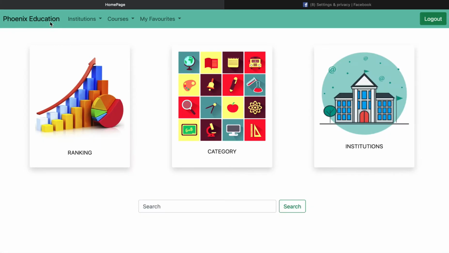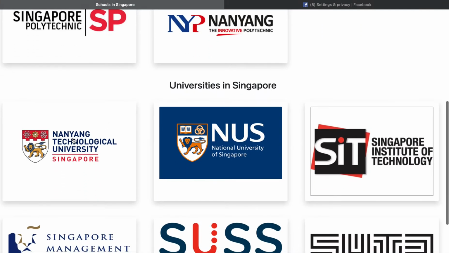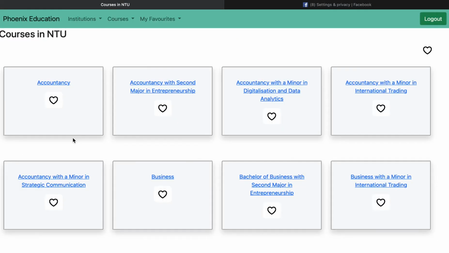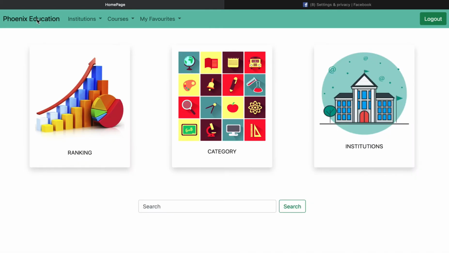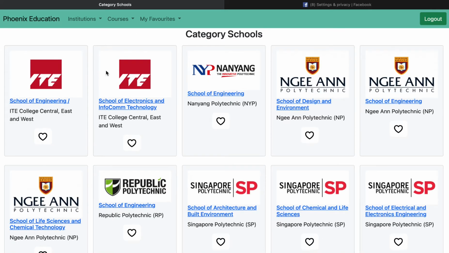So let me go back to the home page. So additionally, the university also works in the same way. So if I search NTU, I'm able to see the NTU courses. Okay, moving on. Now let's look at the category field. So category, if you go inside, we have various categories to choose from. Let me choose engineering. So if I choose engineering, it actually shows me all the schools that offer engineering and also the link to the particular school.